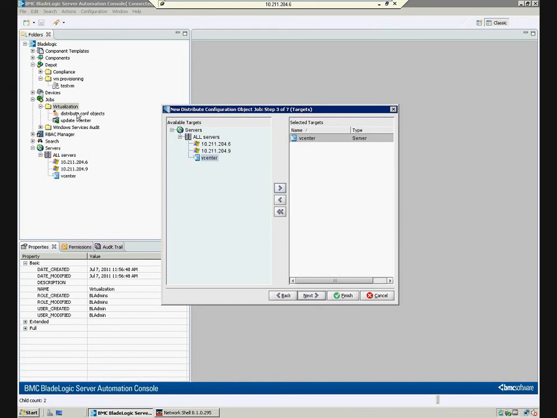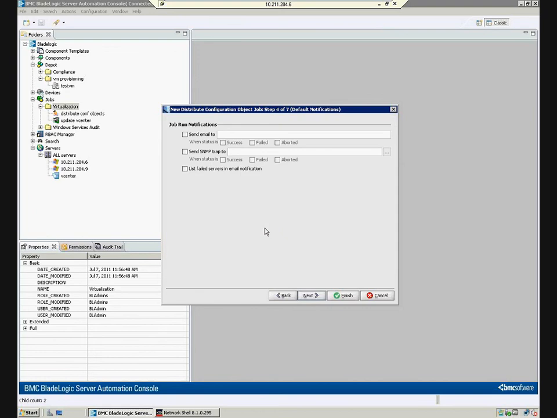So once the job is done, okay, let me proceed with the further steps. This is just a notification where we can send an email notification to some authorized persons or to anyone. Suppose if the job is failed, we can even send an email notification if we click on this list failed servers email notification. Okay, as of now, I'm not selecting anything.